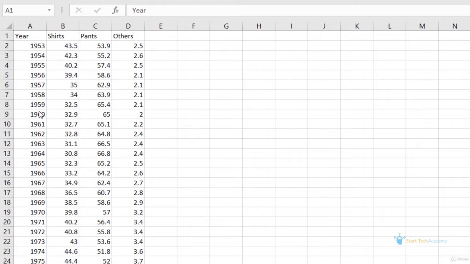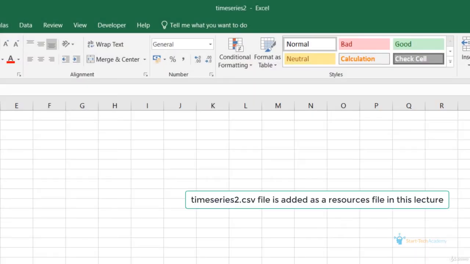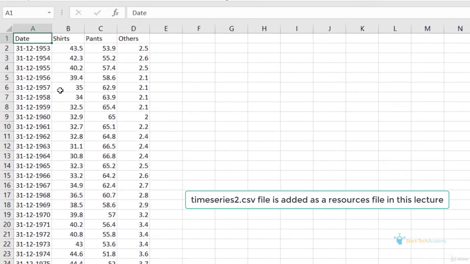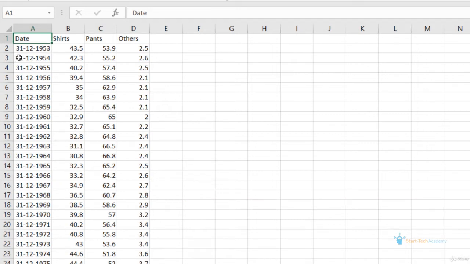So this is an update video. In case you are also facing some issue in creating that time series chart using this data, I am providing a new CSV file. This file is named Timeseries 2, and in this file we have this date format. That is, instead of just the year, we also have the date, month and year values. And this is the standard format which is recognized by Google Data Studio as a date.